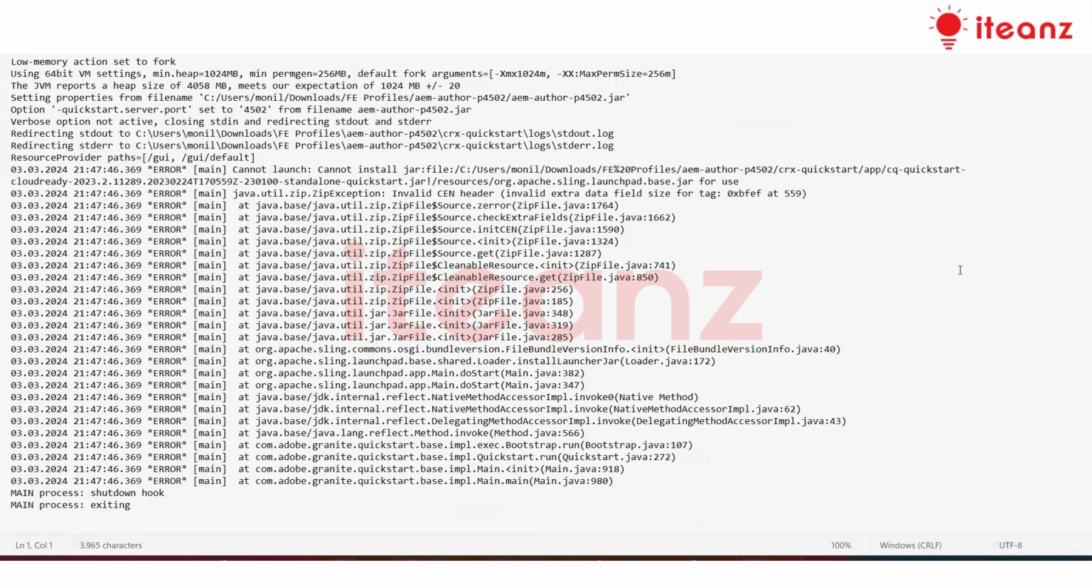I think we need to wait. Low memory action to fog. Okay, using security setting minimum here. This one. Right now we have 1024. So I think it is the report heap size not meeting the expected option. This particular part cannot load, install Java start. Why are we getting cannot launch Java AEM author cloud ready?